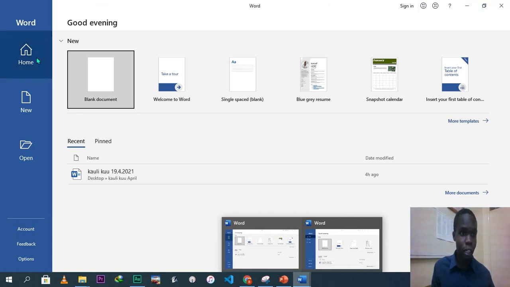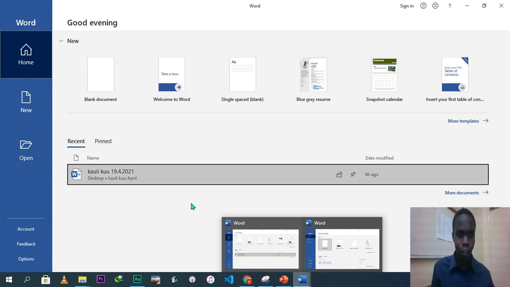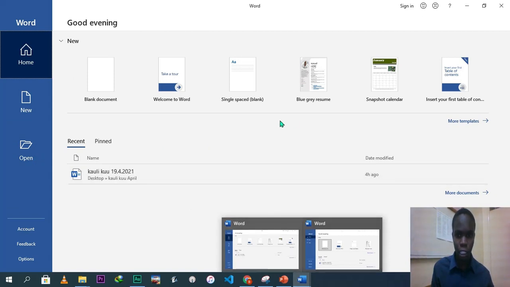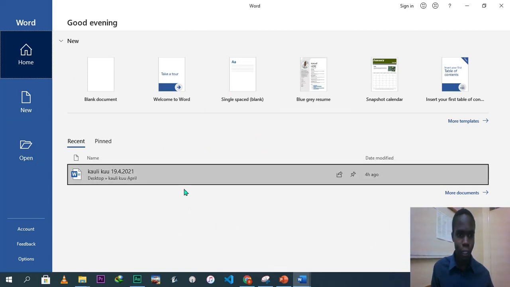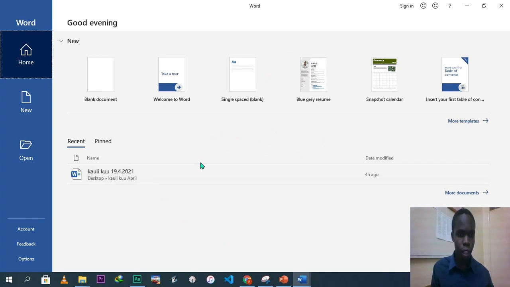Okay, so this is the page immediately when I open Microsoft Word, the Office Word program. As you can see, we have the home button, the new button, then the open button. And here you can see the recently opened documents, a blank space and some other templates.